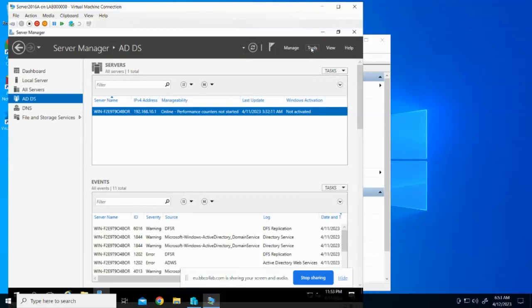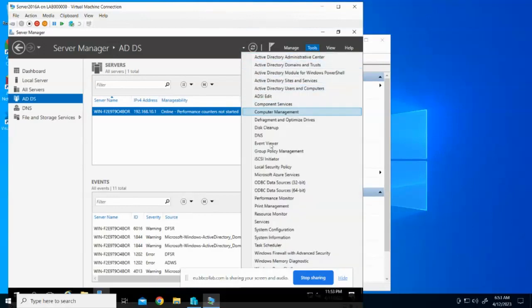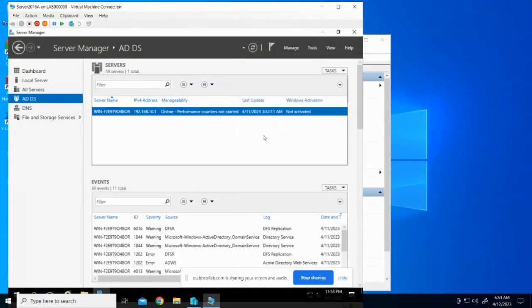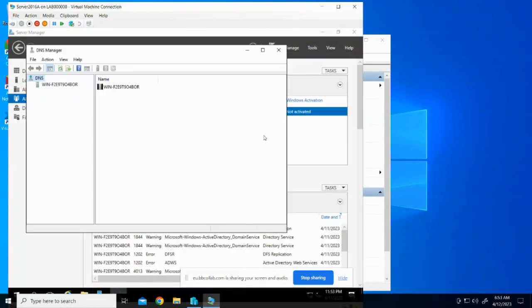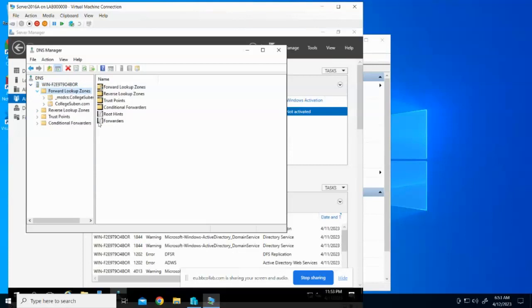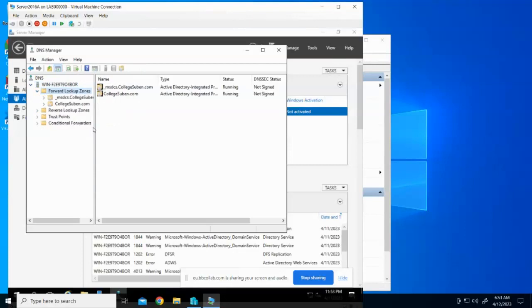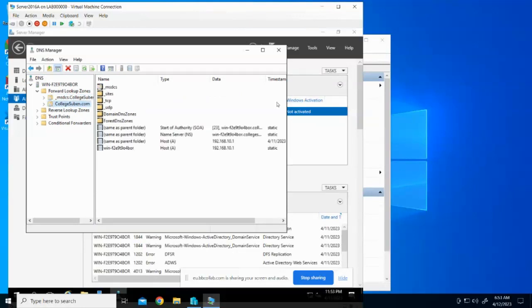If I go to tools here, I should see that I've got a DNS console. Can you see? DNS is already installed because when I installed Active Directory, it went and installed DNS for me as well. And then it automatically created all of these records for me in DNS. We're going to come back to that just now.